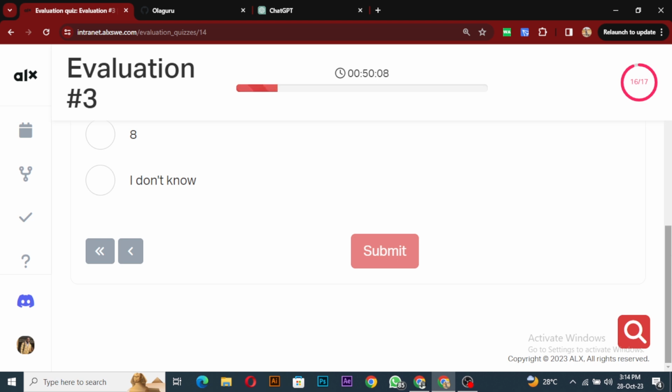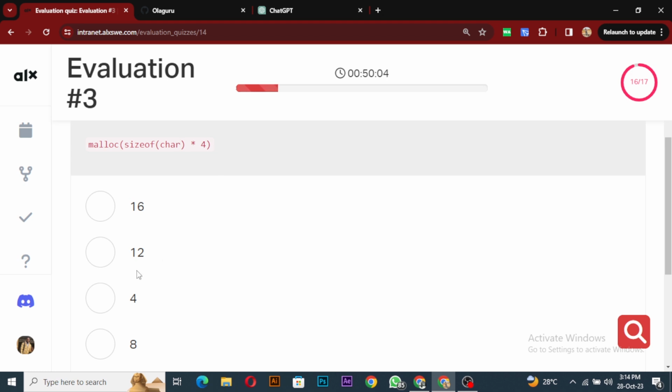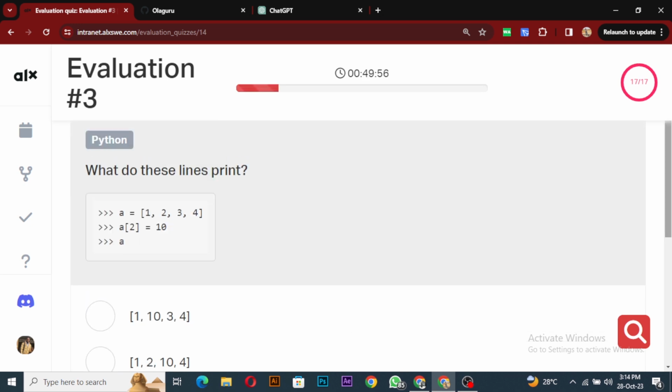So the next one is malloc char is 1, 1 times 4 is 4. And then we have a list. So this is a list, and then we have at index 2, 0 1 2, this one has been changed to 10. So we have 1 to 10 4.